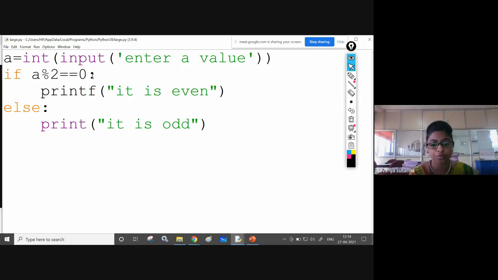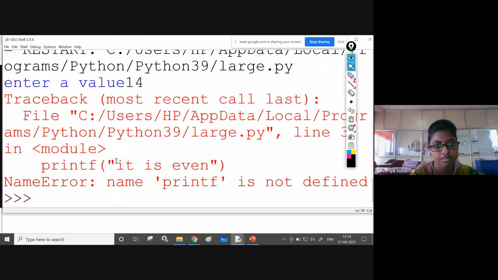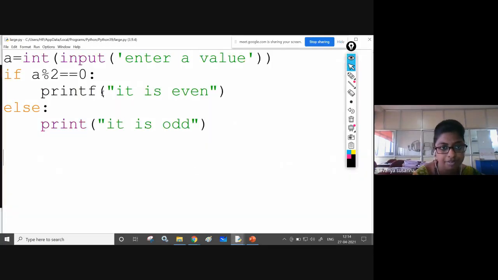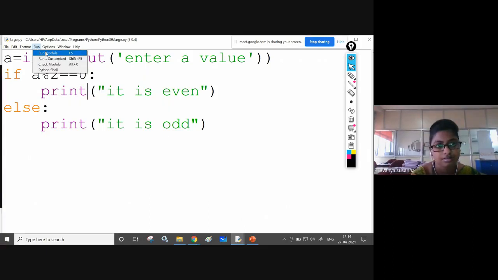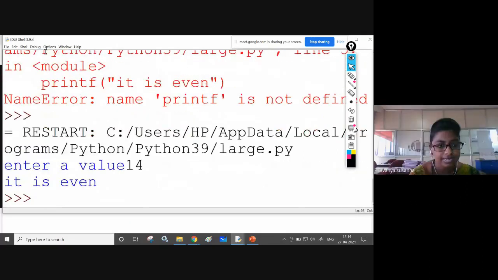Let us see the output first. Press F5. See, enter a value: 14. This is an error. Sorry, it is print, not printf. Okay, print. Enter a value 14. See, it is an even number, right?